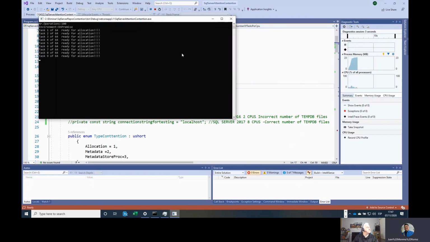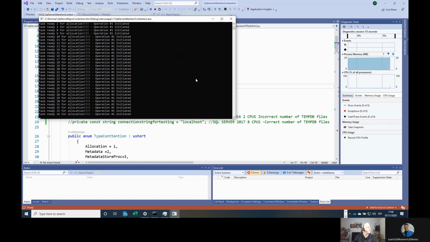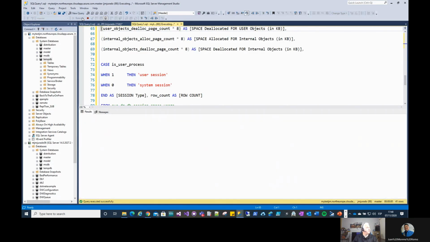So now we will have 64 threads, isn't it? Yes, this is the number. Right now it's running. Let's go to the SQL Server. We are going to run the same query that we did before.